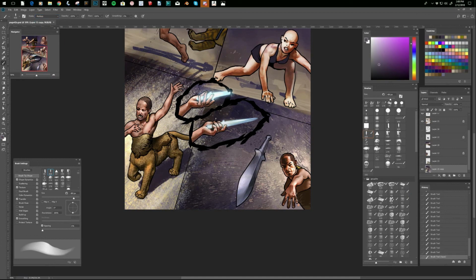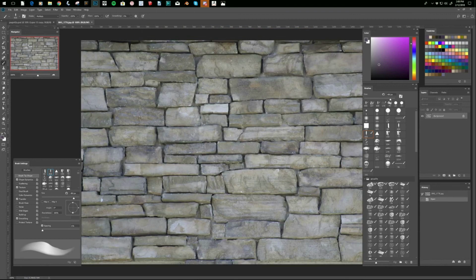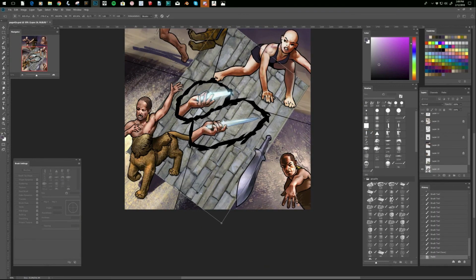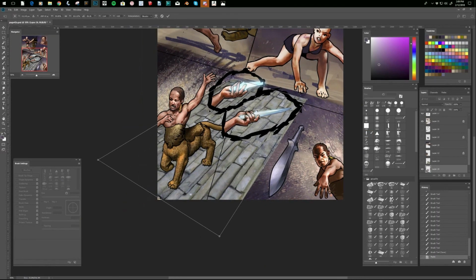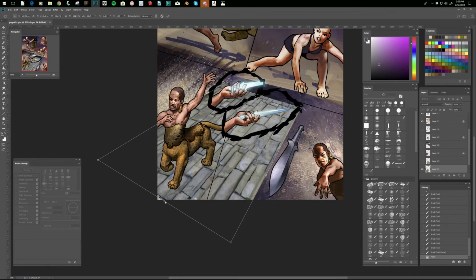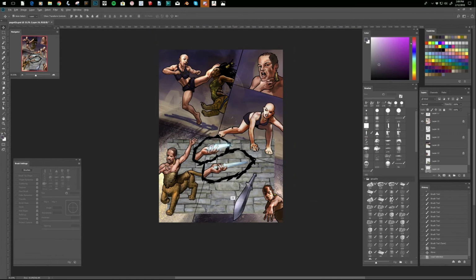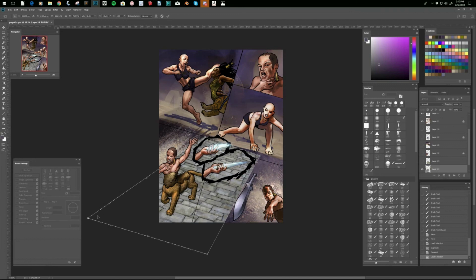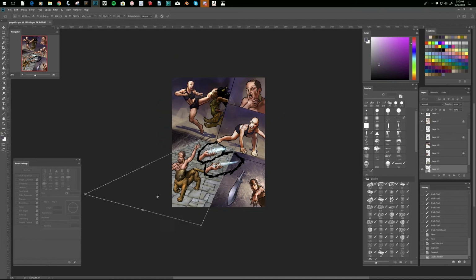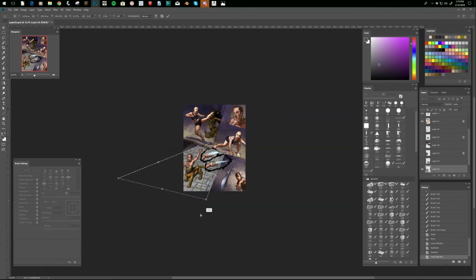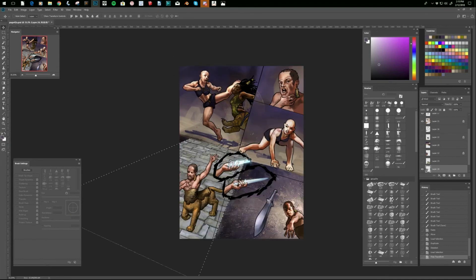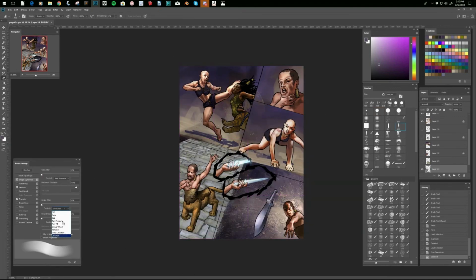And I've also started to just put in the very basic groundwork of the backgrounds in those bottom two panels. Even though this is an action scene, so you don't really want to get too crazy on the background, you still have to indicate some context of what's going on and where these figures are, where this action is happening.